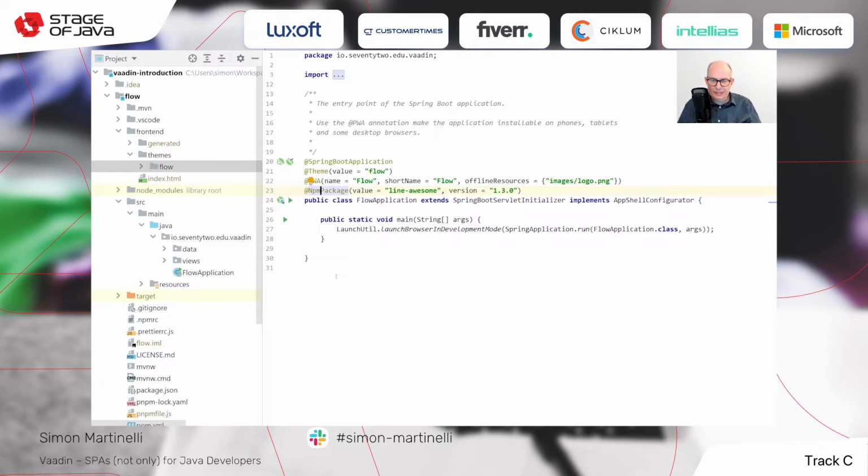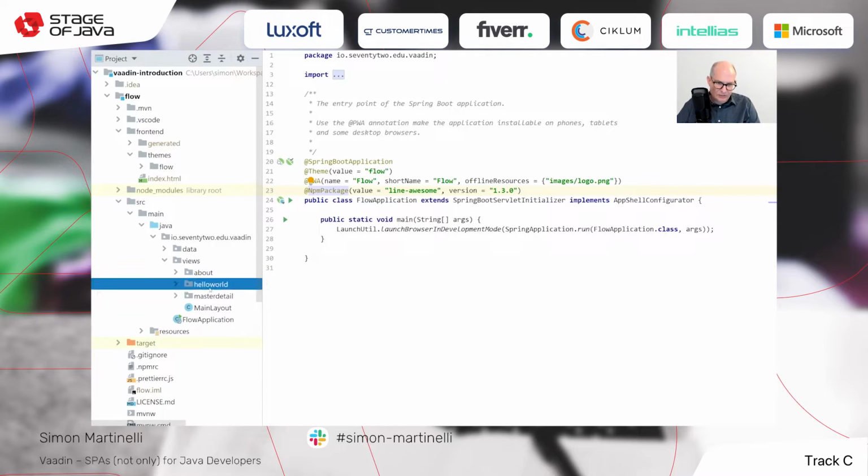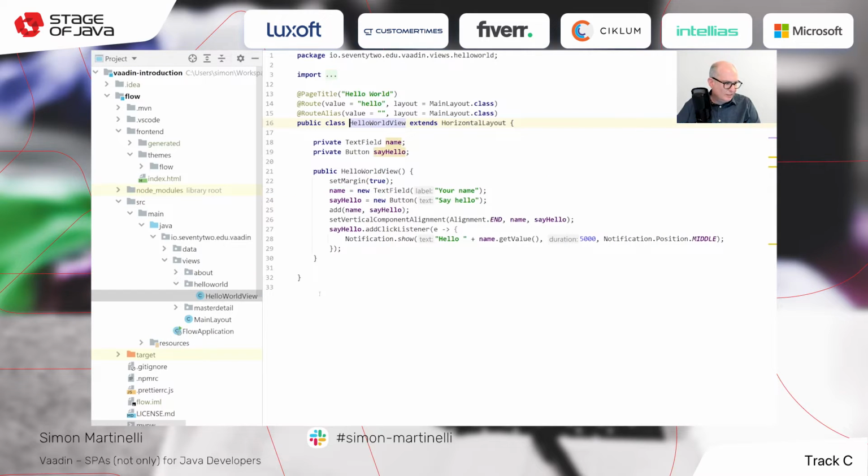Then here we have some npm packages that are important. The point is that Vaadin on the client side uses npm to build the client, and that's why we also can use npm packages to import other npm packages. For example, here the line awesome is an icon set. Now let's have a look at the view. We've already seen the Hello World view, so let's go to that one.